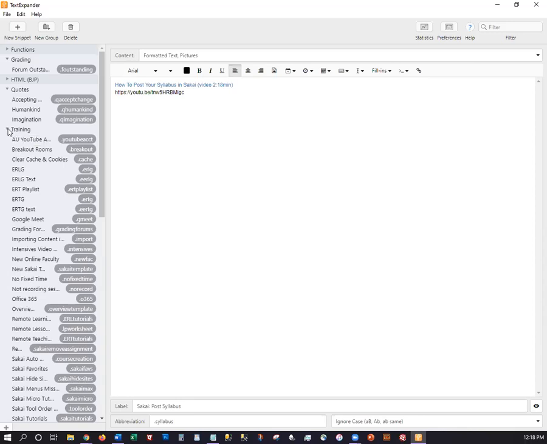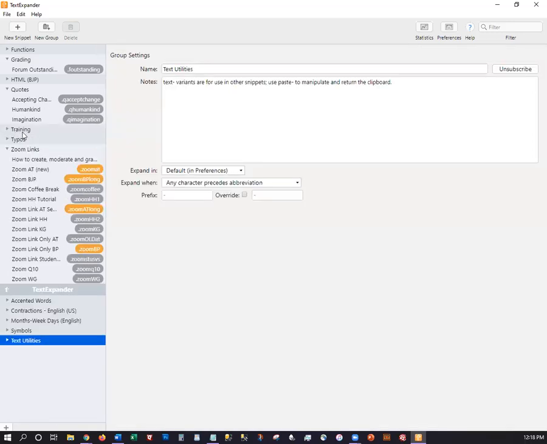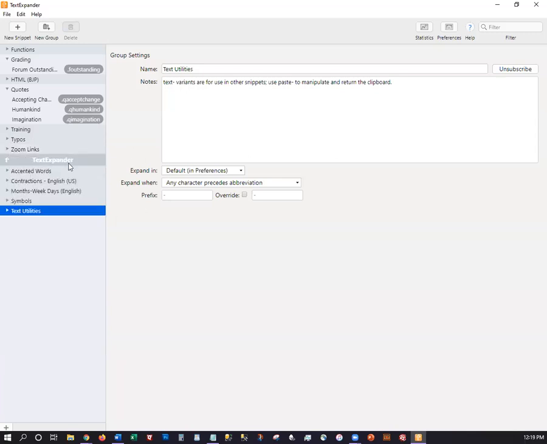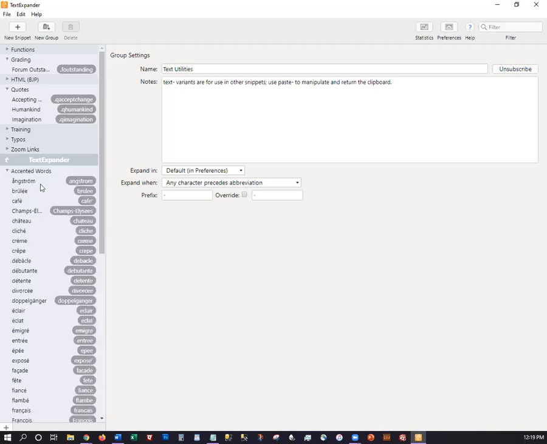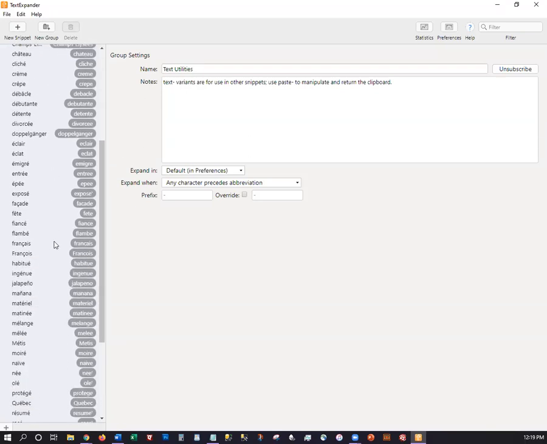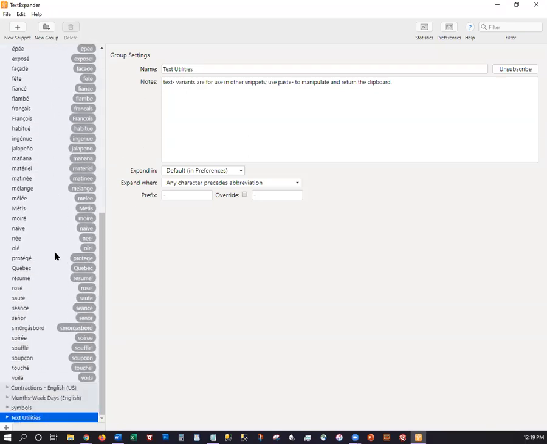Looks fine. Okay. Now, another really powerful tool, TextExpander has these public snippet groups that you can just download. So I have one called accented words. So that when I type the word brulee, B-R-U-L-E-E, I don't have to go figure out in Google or in Sakai or in Word how to add the accent. It just automatically adds it for me. And chateau and cliche. So I didn't have to make all these snippets. I just downloaded this group from the TextExpander website.